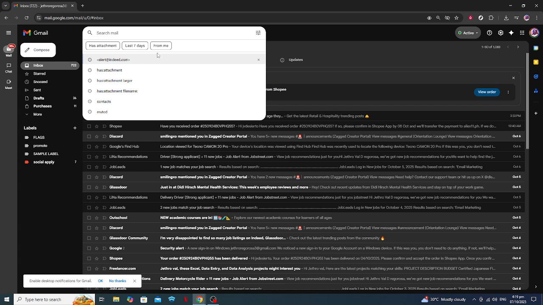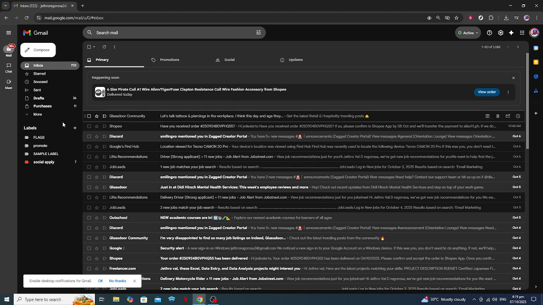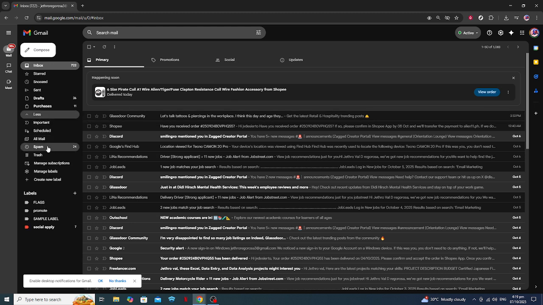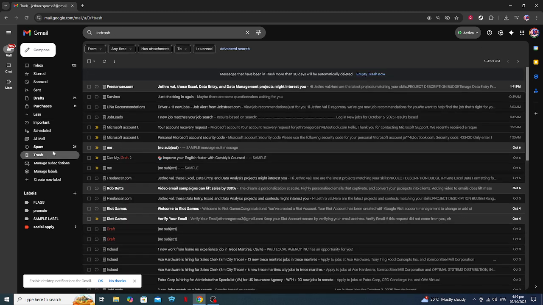Once you're in the trash, carefully scroll through the emails listed there. You're looking for the email or emails you wish to recover. They might be mixed in with a lot of other emails, so take your time to ensure you don't miss anything important. When you find the email you're looking to recover, tap on it to open.